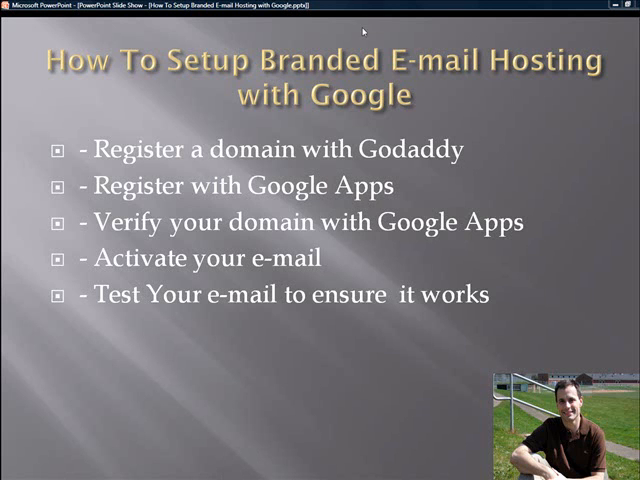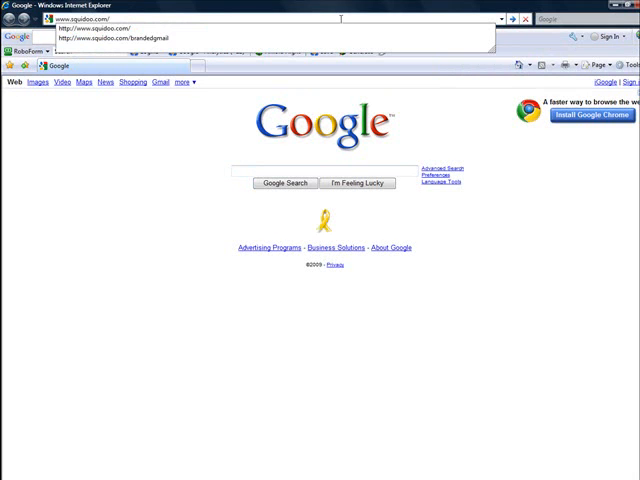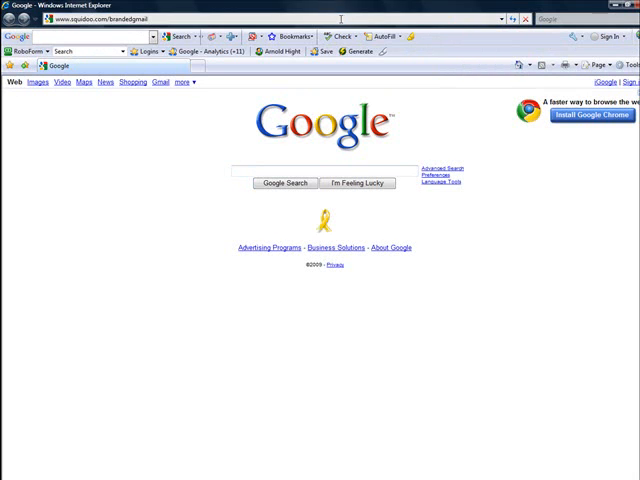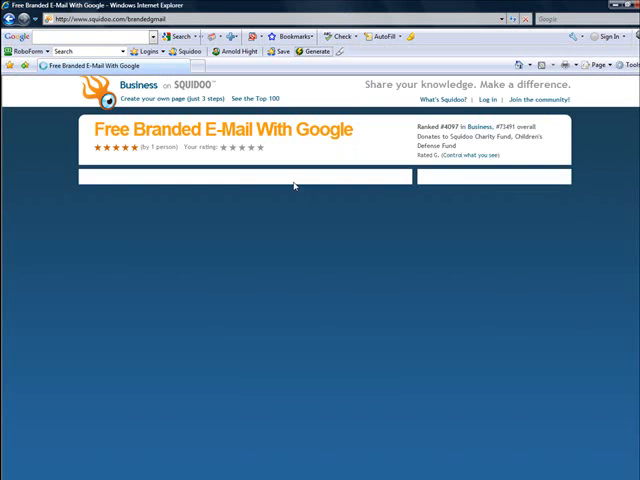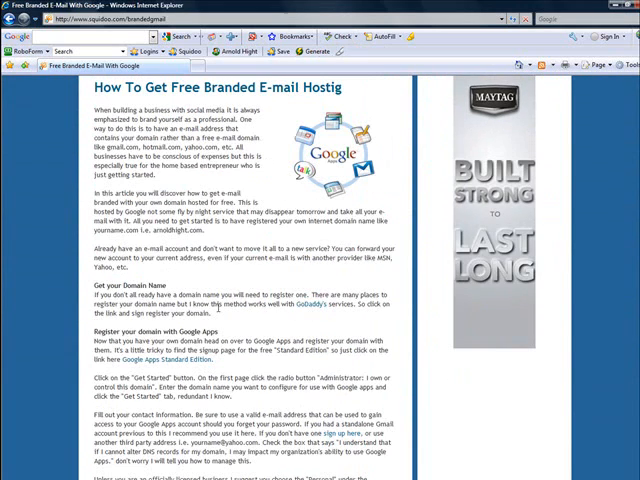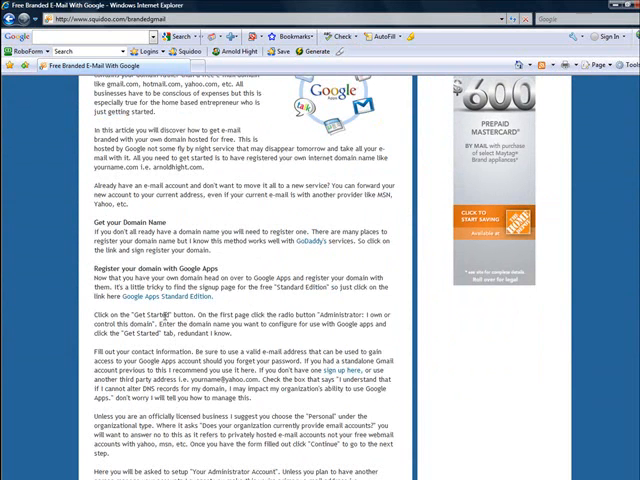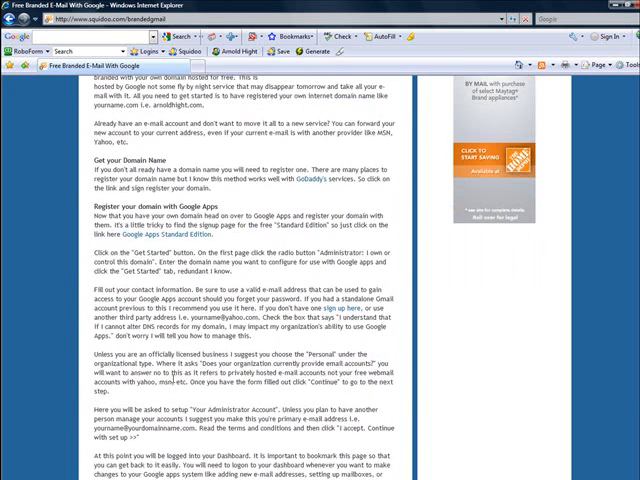So if you don't already have your Internet Explorer open and you are not already at the Squidoo article, go ahead and open a web browser and go to www.squidoo.com/brandedgmail. Again, this is just so that we have the links that we need to be able to get signed up for these different apps. A lot of these URLs are quite lengthy, so it's easier just to click on the link that I have embedded in the documents here.